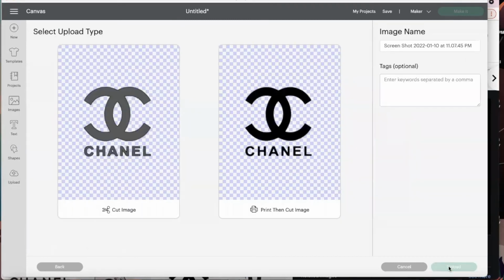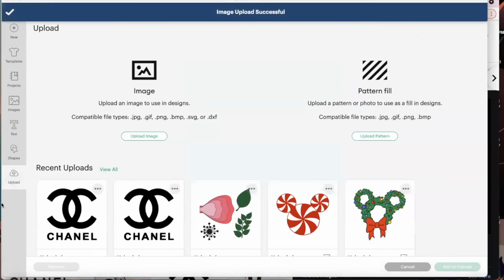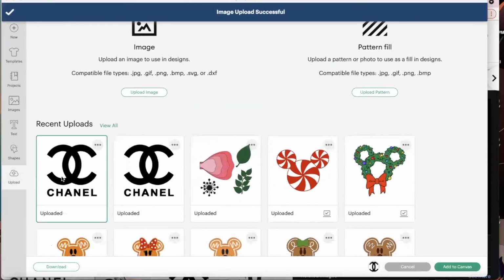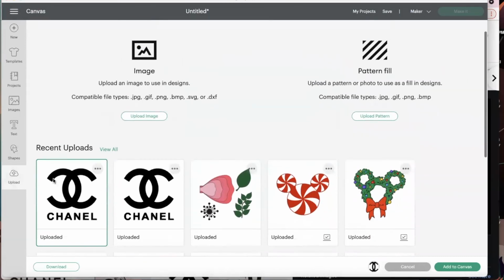And now on this screen, you have the option of saving this as a cut image or a print then cut image. I'm going to save this as a cut image. And up here, you can change the name of it and add tags so that you can easily find it in Design Space. And then click on Upload. And now add it to your canvas by selecting it and then click on Add to Canvas.